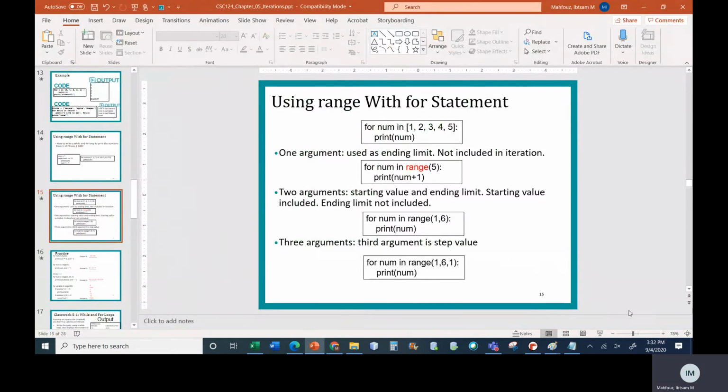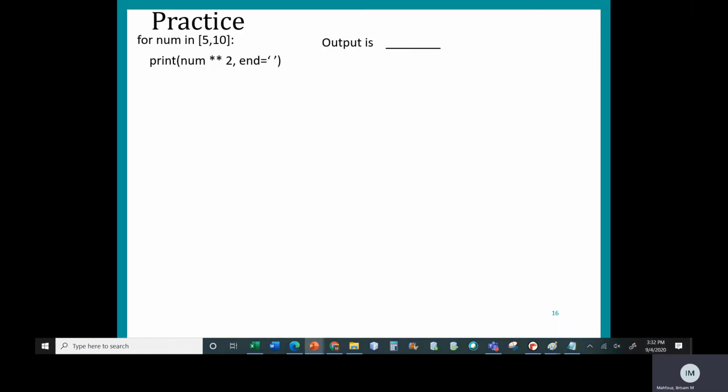So let's do some practice on the next slide. Here, if I want to run this for loop, you can pause the video and figure out the answer before you see it. Here it says for num in 5, 10. So here I'm not using range or anything. I'm just giving 2 numbers in the list.